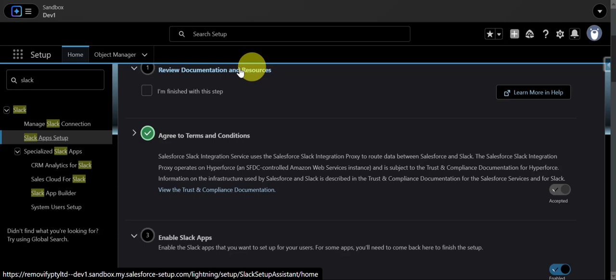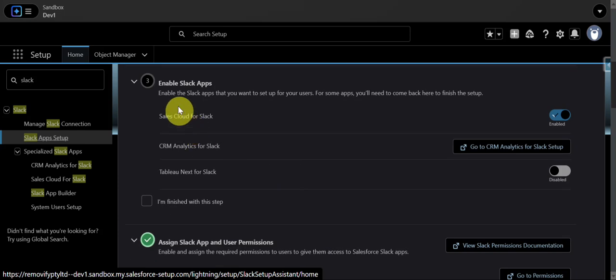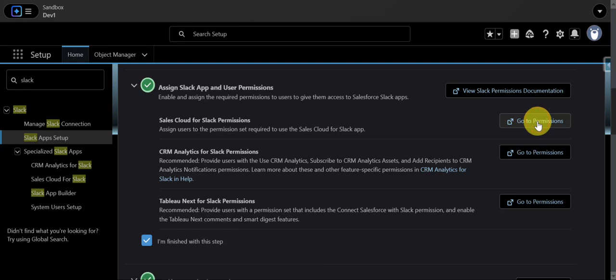You can read this documentation if you want. You can agree on the terms and conditions and accept this one. Then you have to click this one, enable. That is an important step. Salesforce Cloud for Slack. Once that is enabled, then you have to scroll down to the next step of assign Slack app and user permissions. Okay, you can click on this one, go to the permissions, and I'll also show you basically.